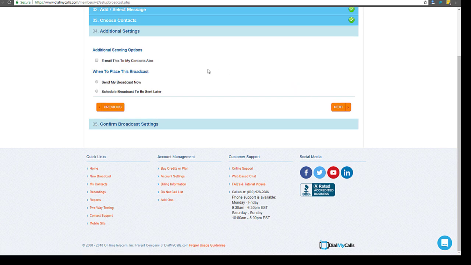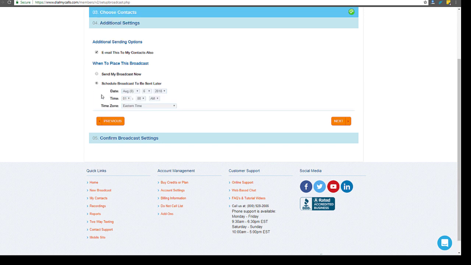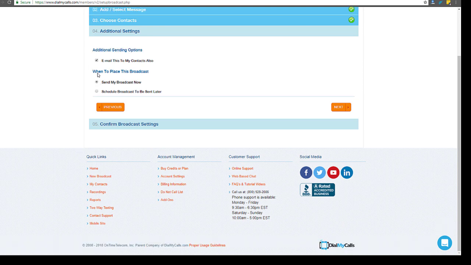DialMyCalls offers you the ability to send your recipients an email in addition to your text message at no extra cost. You can then select whether or not you want to send your text immediately or schedule it for a later date and time. Click Next to proceed to the final step.